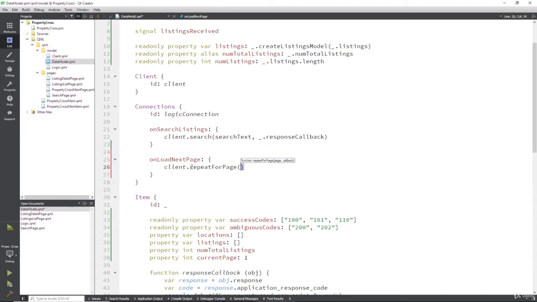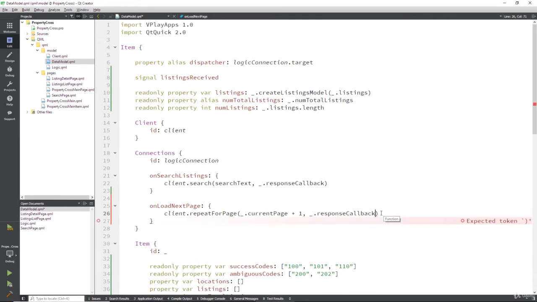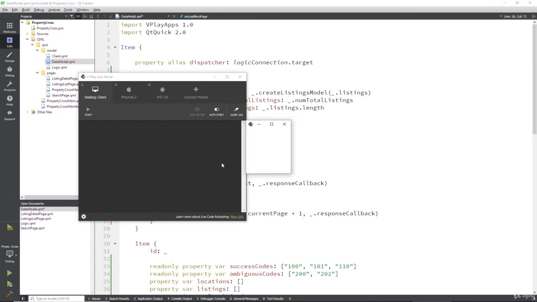Remember, in our client, we store the previous query, and that allows us to repeat it, but with a different page. So let's have underscore dot current page plus 1, underscore dot response callback. All right, let's get rid of those brackets, and that should do it. So this is going to pull out the current page, add 1 to it, and send the response callback. Okay, so if we run that in our live server, now we should be able to get that next page.